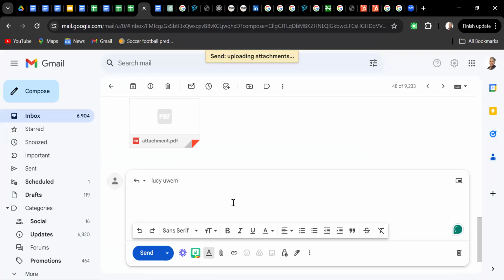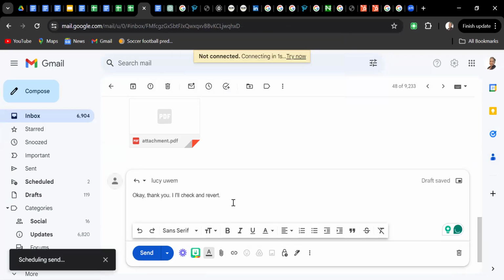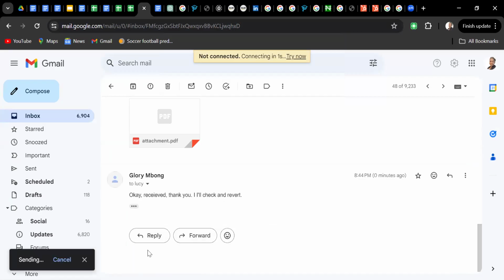Okay, so since somebody has sent you a mail, you could just say, all right, thank you. I'll check and revert. This is just to make the person know that you have gotten the mail. So you just say, okay, thank you. You can also add received. Received. Thank you. I'll check and revert, and then you click on send. Okay, so that one goes.